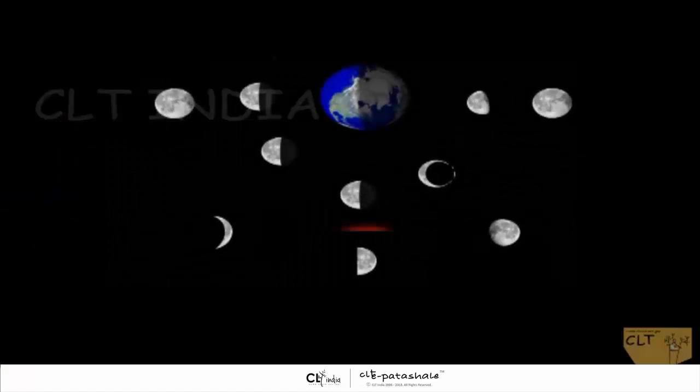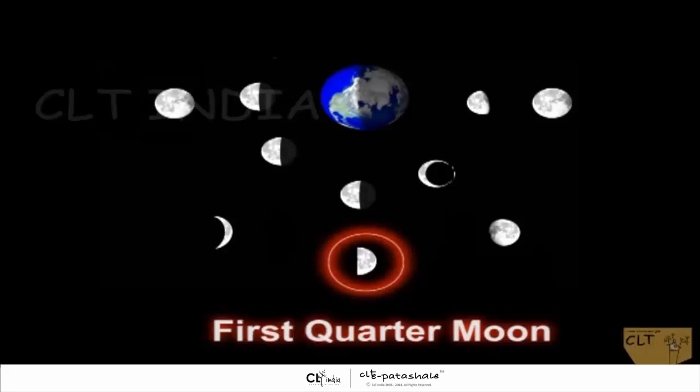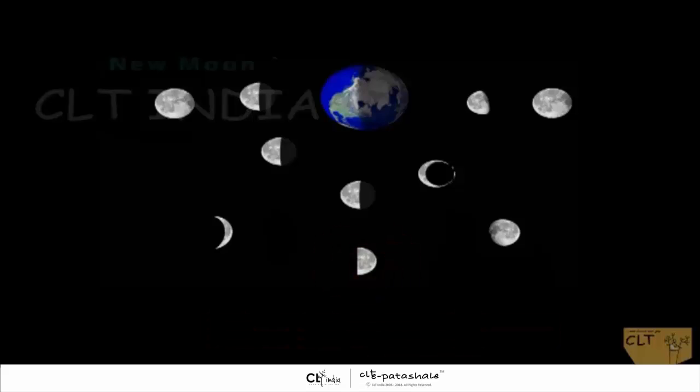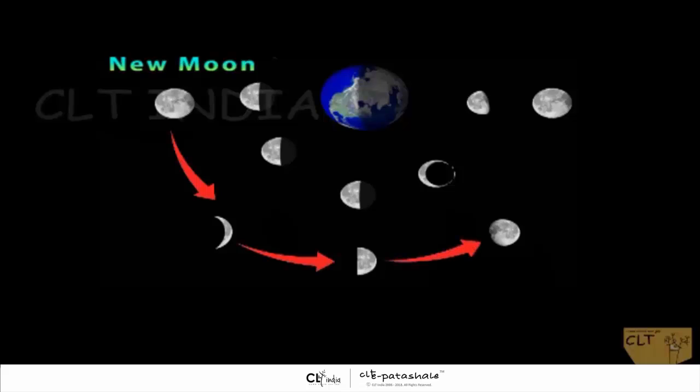What is first quarter moon? The right half of the moon appears lighted and the left side of the moon appears dark. During the time between the new moon and the first quarter moon, the part of the moon that appears lighted gets larger and larger every day and will continue to grow until the full moon.